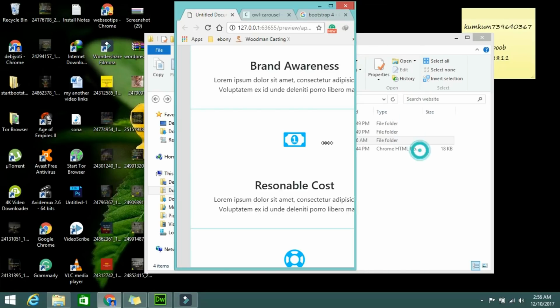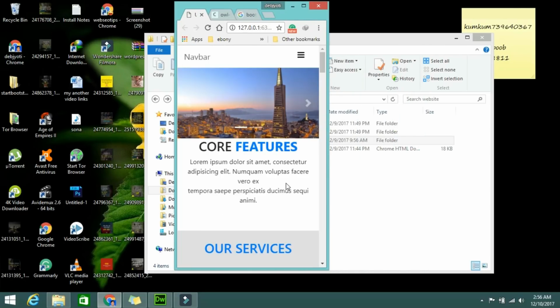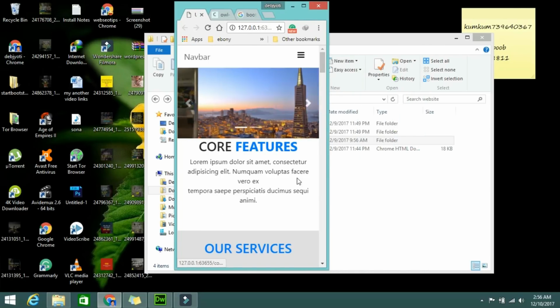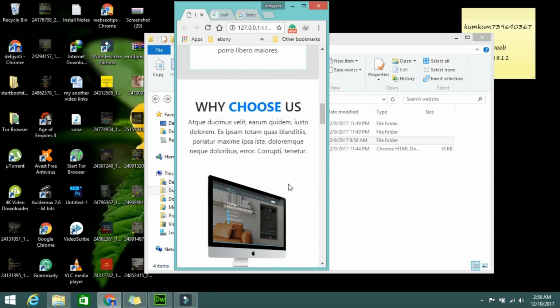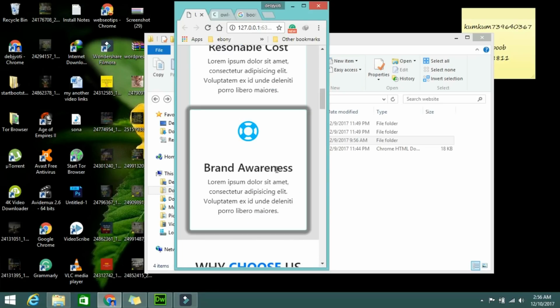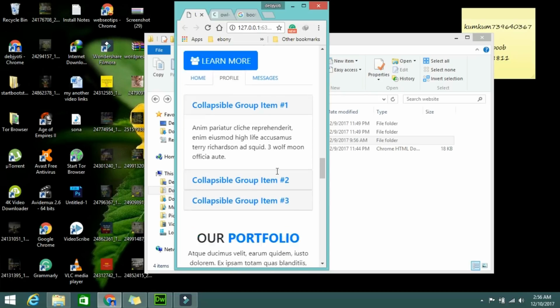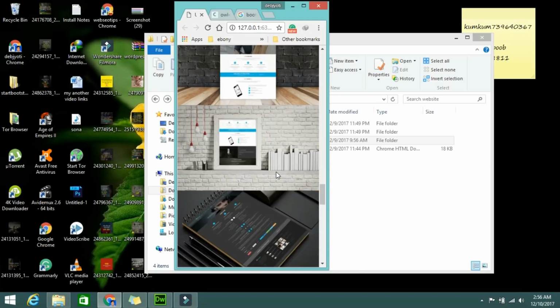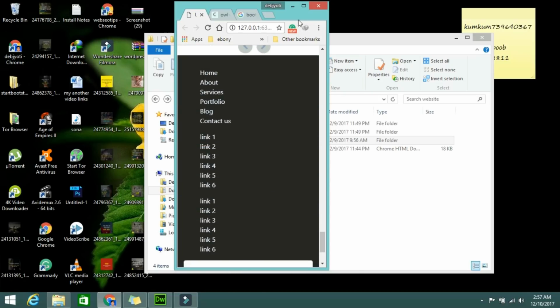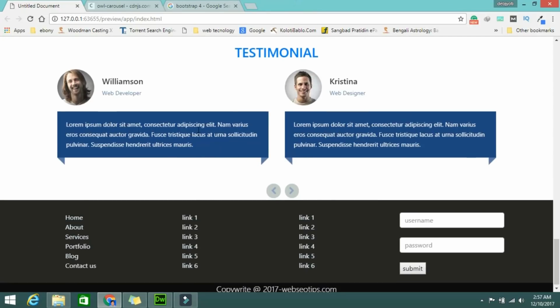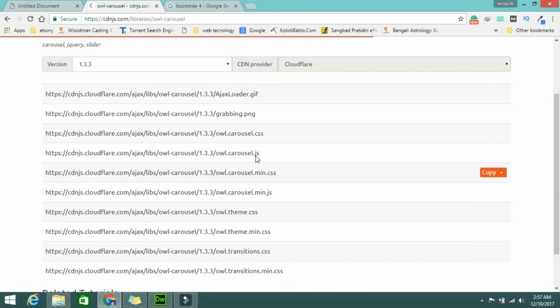As you can see, in mobile view it's actually fully responsive. When you learn this, you are going to learn so many things, and it's a very professional and fully responsive website. For this you would need the CDN.